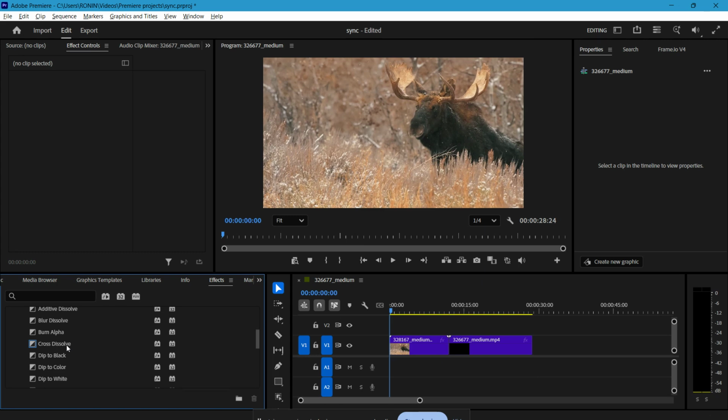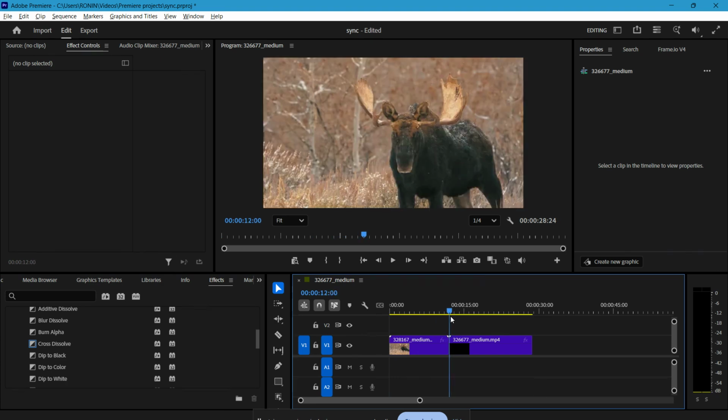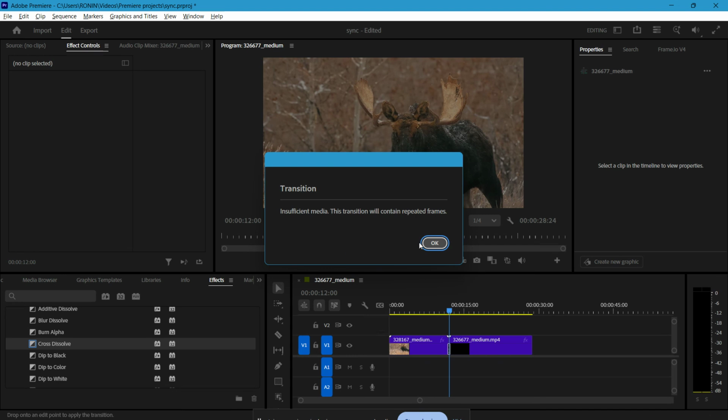Now here's how to actually apply it. Go down to your timeline and find the cut or edit point between two clips. This is the exact spot where one clip ends and the next one begins. Click and drag the transition from the Effects panel directly onto that cut. When you release it, Premiere Pro will place the transition right between the two clips.